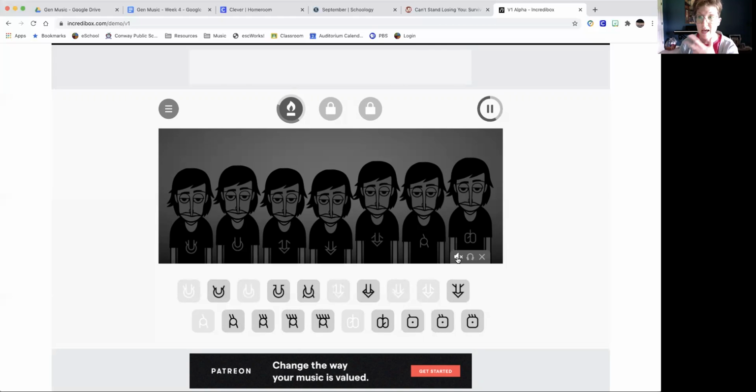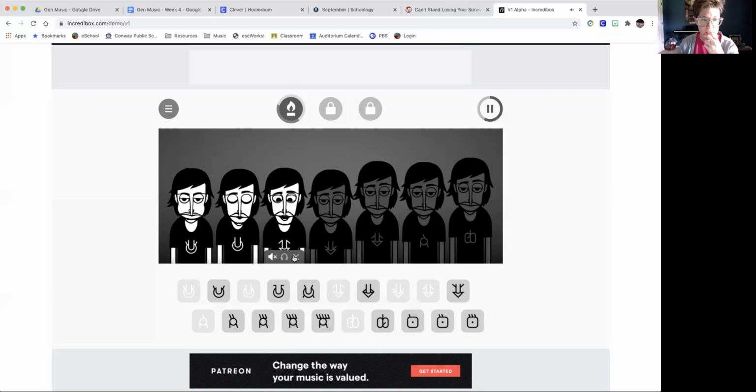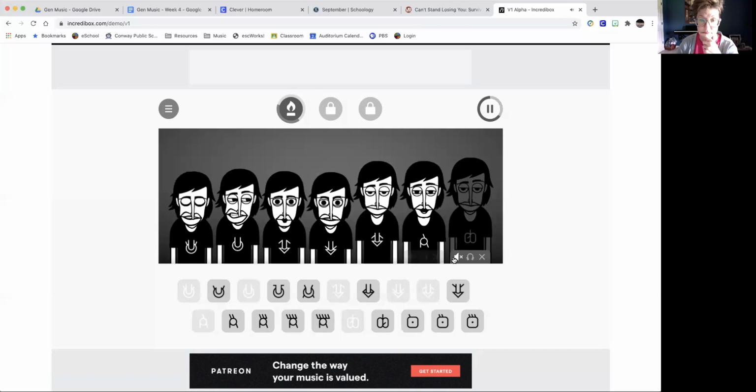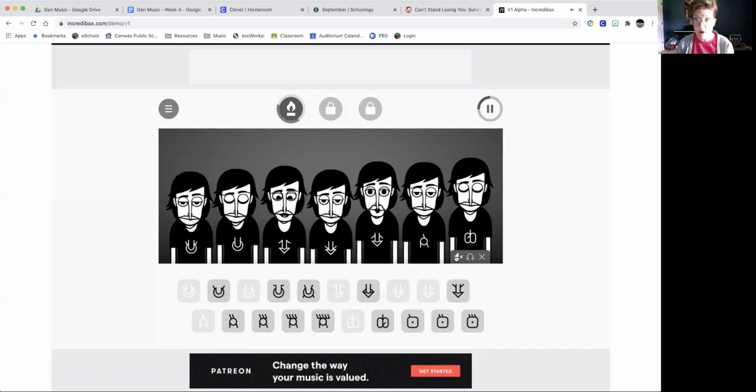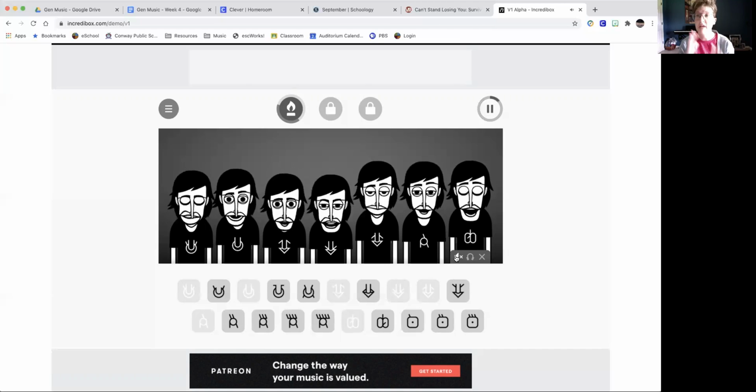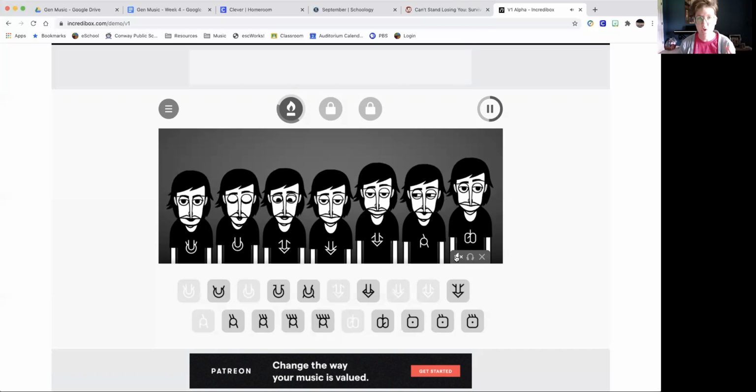So here's what I'm going to do. I'm going to unmute all of these guys so you can hear all of their sounds together. And you can see the button that I'm hitting to unmute. So now I have all 7 of my sounds. I like this idea. It's pretty cool. All right, so I'm going to go back and mute them all.